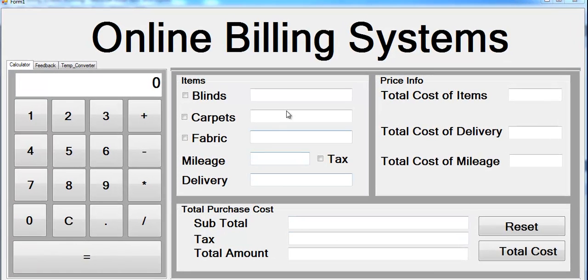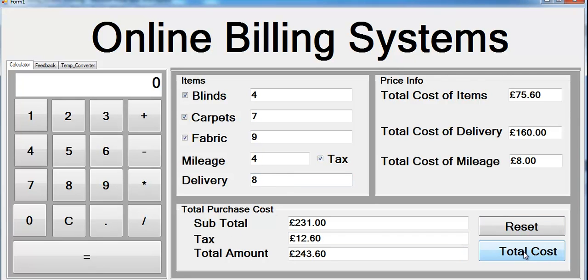Hi, and this is the online billing system developed earlier. Let me just show you guys how it works. Enter whatever value you intend to enter. Make sure you click on the check button and enter your mileage and delivery tax. Then you just need to click on total, and that's it. That's the total right there.